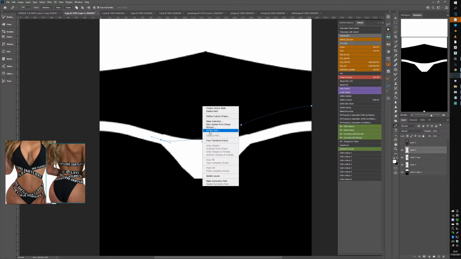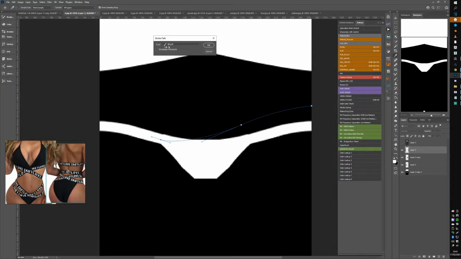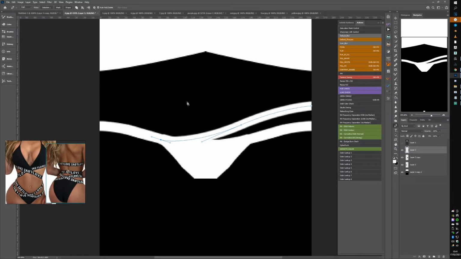Right click and stroke path. Set to brush and hit, right click and delete the path. Now make a duplicate and flip.